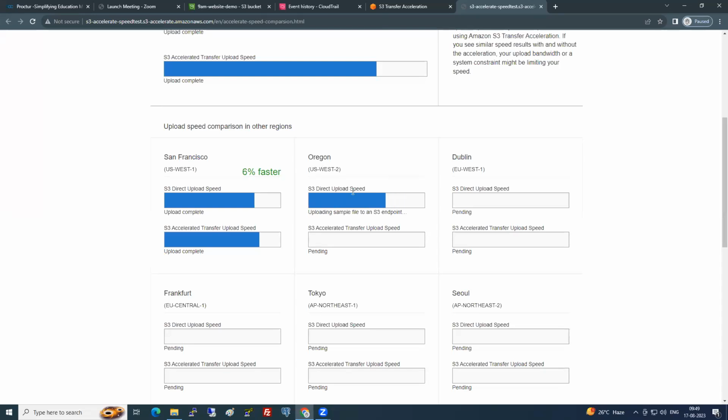Oregon. It is uploading through a CloudFront endpoint in the backend. And I told you, guys, this is a certification question, right? Transfer acceleration is using what in the backend? CDN. CDN is nothing but CloudFront. And this is how much? 16% faster. Like this, it will check.